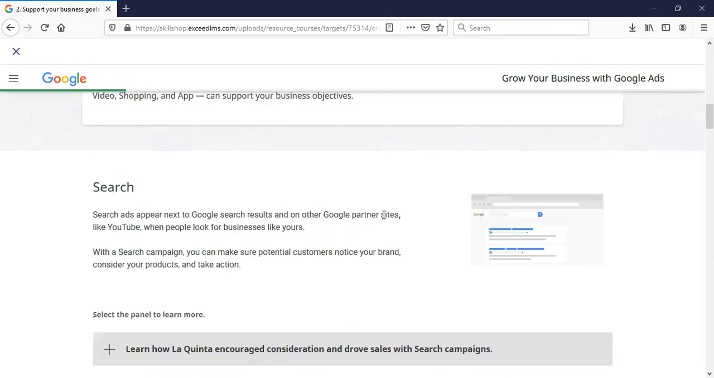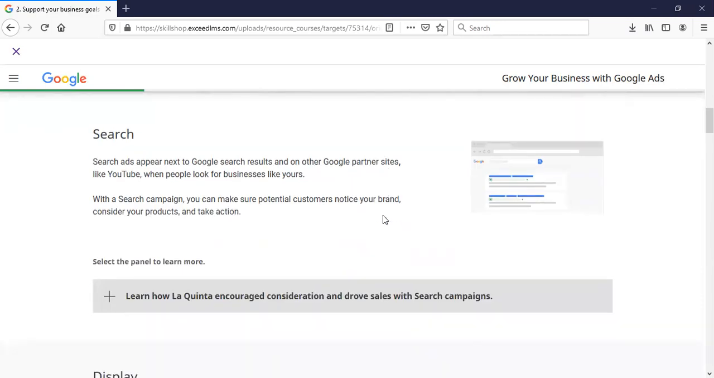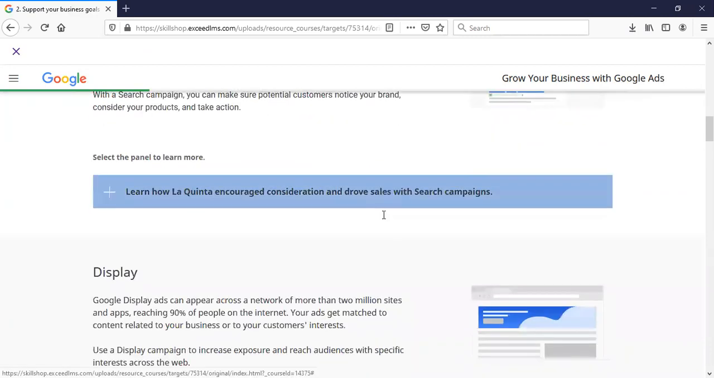Okay, so search. Search ads appear next to Google search results and on other Google partner sites like YouTube when people look for businesses like yours. With a search campaign, you can make sure potential customers notice your brand, consider your products, and take action.